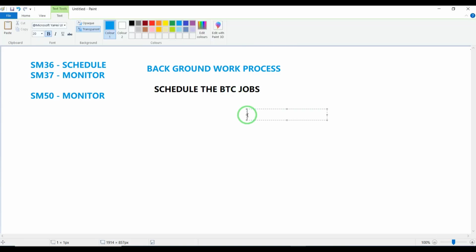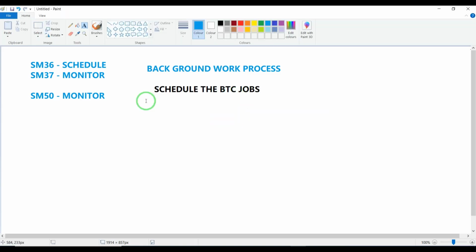And if you see here, where we are going to schedule the background jobs, these are the T codes. To schedule, we use SM36 as the T code. To monitor the background jobs, we monitor in SM37. And initially, to monitor what jobs and work processes are running, we monitor in SM50.